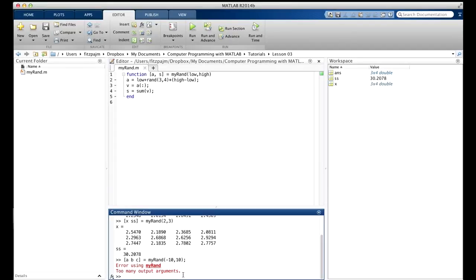We've seen, one function can call another function. For example, myRand called the built-in functions rand and sum. But built-in functions don't have to be involved at all. Our own functions can call each other as well.